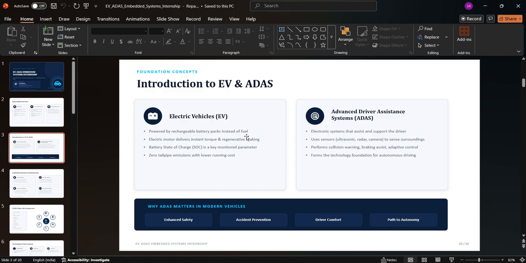An electric vehicle runs using batteries instead of fuel. ADAS stands for Advanced Driver Assistance System, which improves vehicle safety using sensors. My project combines these two concepts.